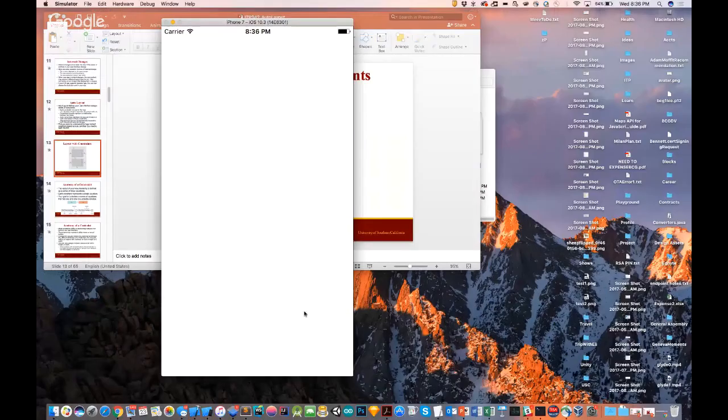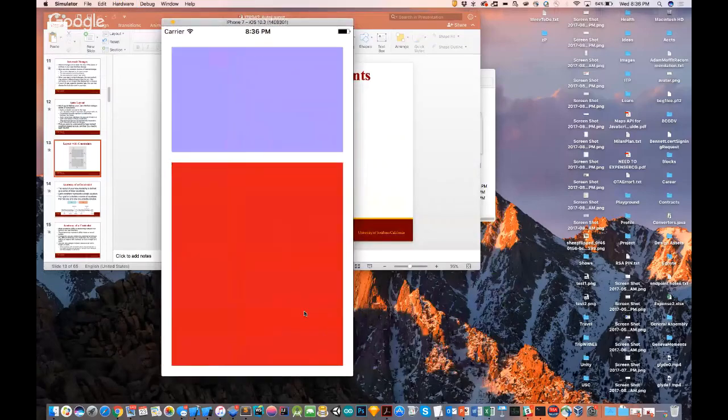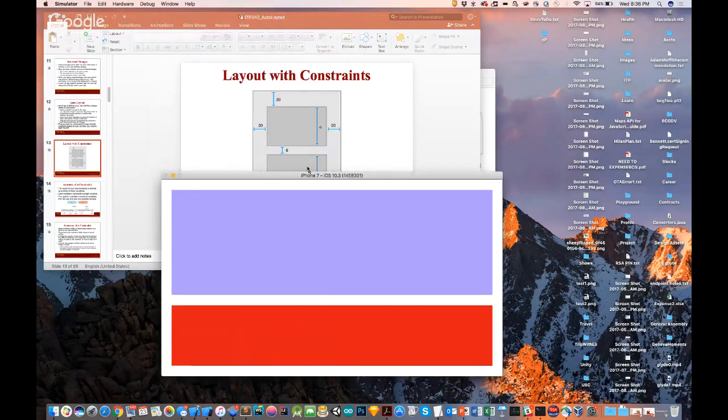So I rotate it like this, rotate it like this. Notice how this is interesting, because I've said that this purple view should have a height of 200 points. But I've never given my red view a specific height. So notice how it shrunk to preserve all the constraints that I've given it, right? You can't be mad at auto layout because you made the rules, right?